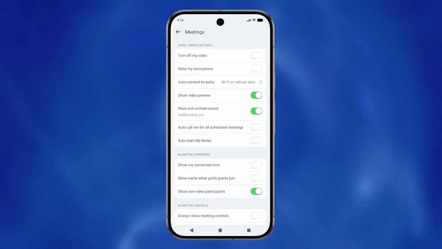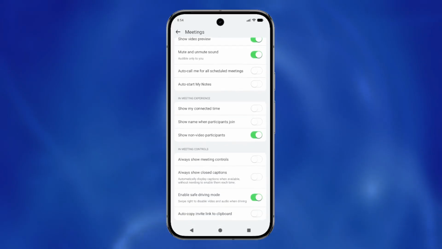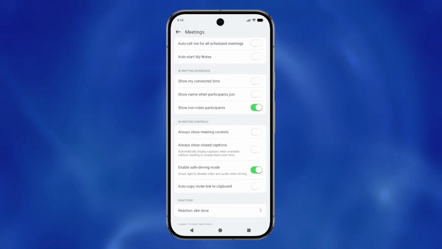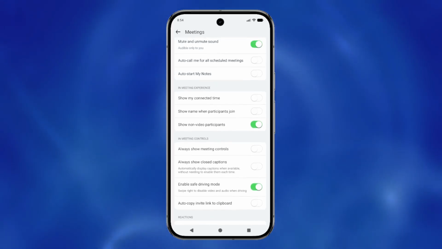Now scroll down through the meeting settings until you find the option labeled Show Name when participants join. This feature is particularly useful because it allows you to hear an audio announcement whenever someone enters your meeting, making it easier to acknowledge new participants without constantly watching your screen.